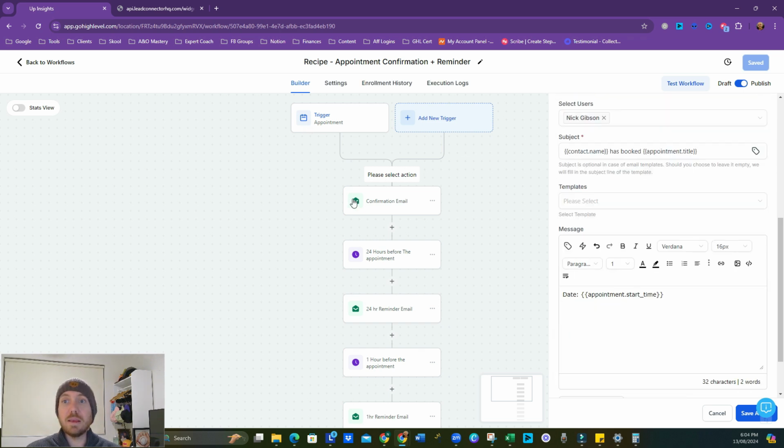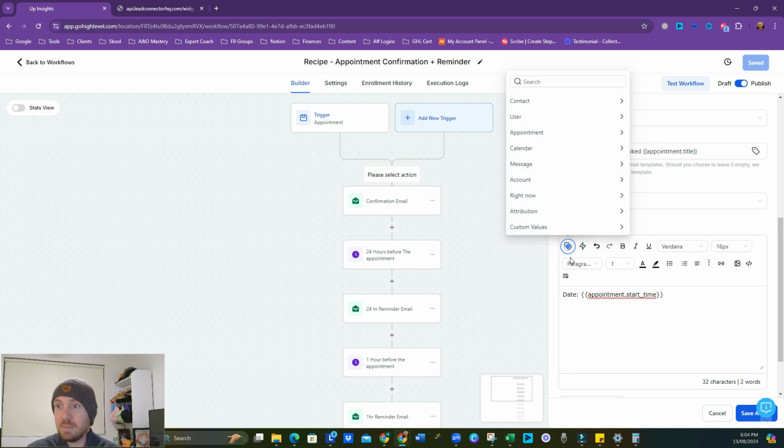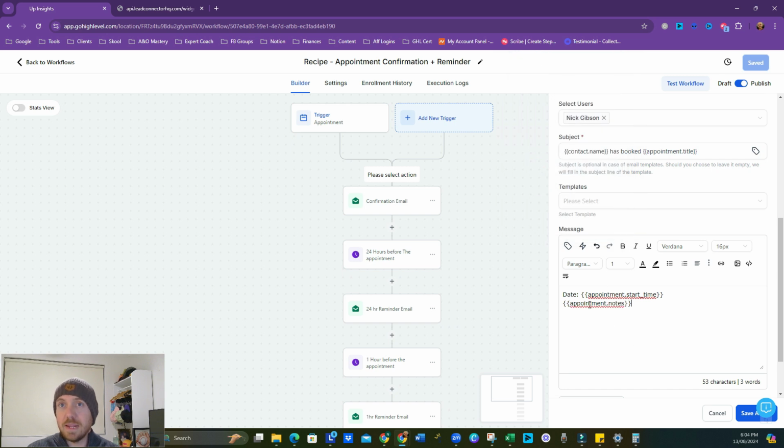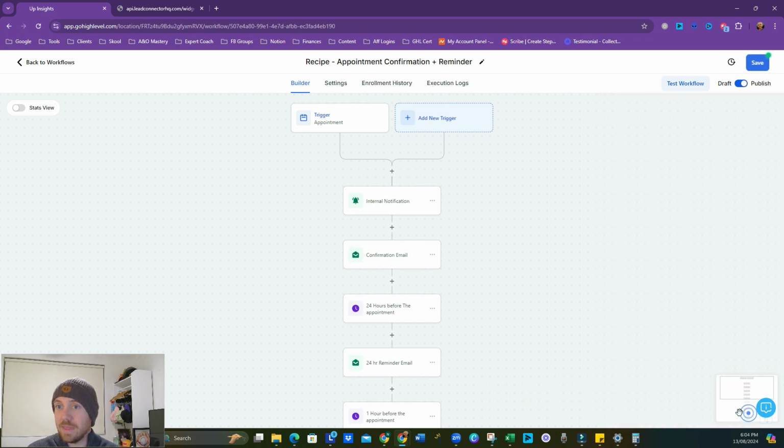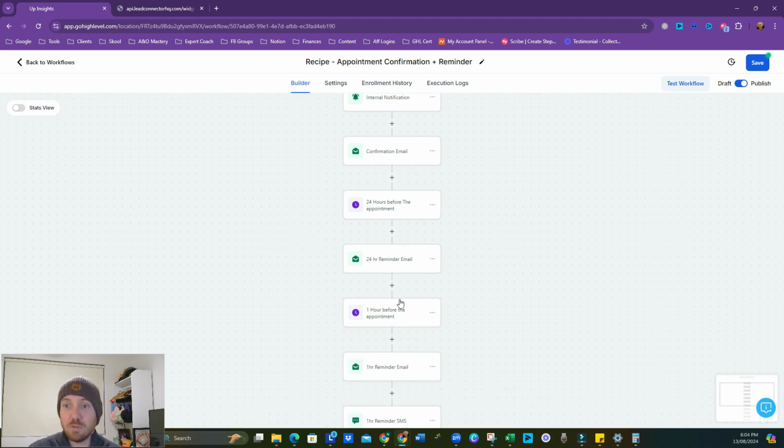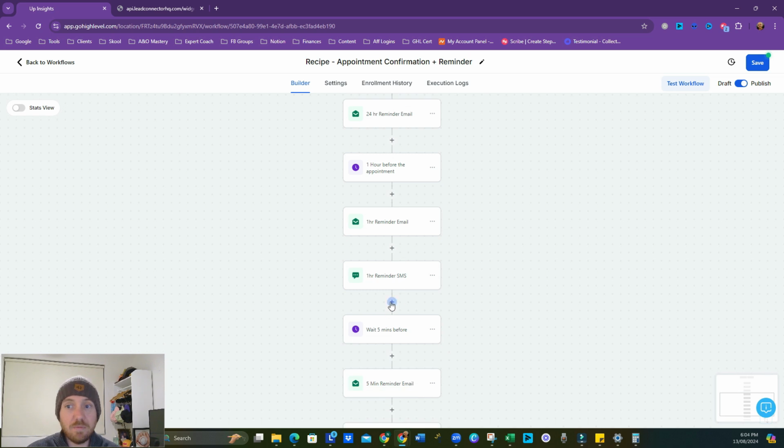So now as soon as they book in, I will get an email as well saying this is what they've booked in. And maybe I can add in some notes as well. So we've got appointment notes. So anything that they've put in that box there saying what they want to talk about, that will then be added. Save that. So it will look like this. They book in, we get a notification, they get a confirmation, and then reminders come up. We can even put one in around here as well.